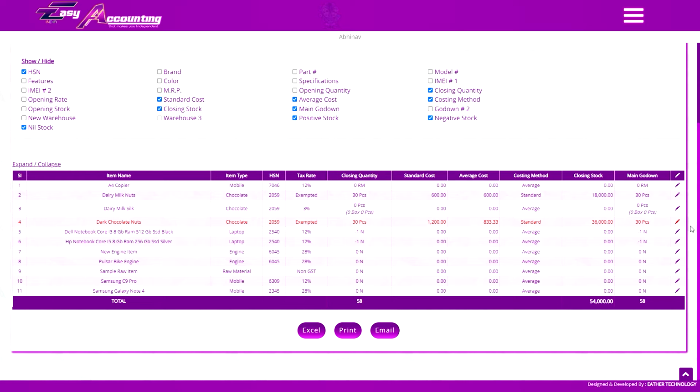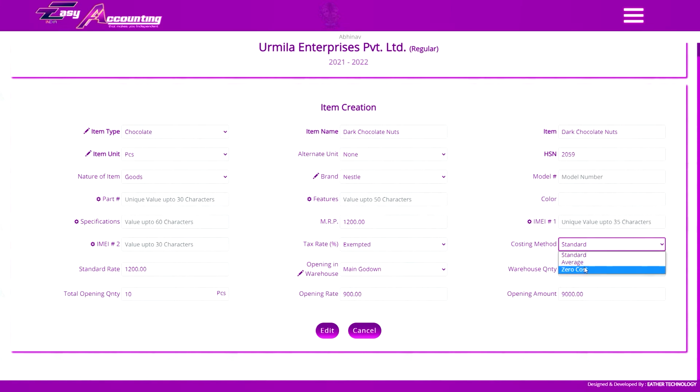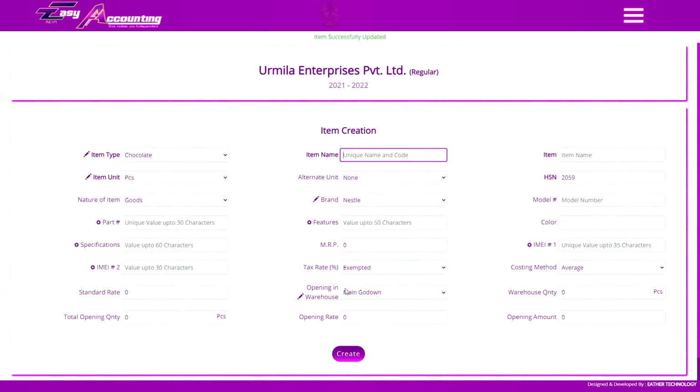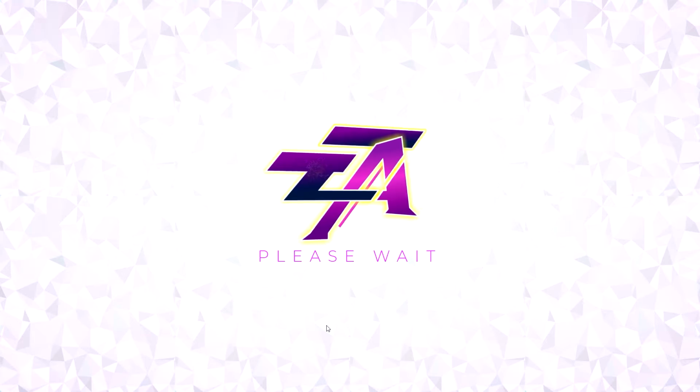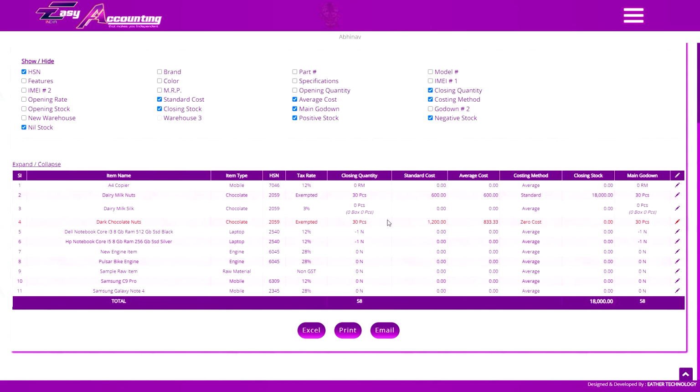Now if we change its costing method to average, item successfully updated. See the details. You can see now its closing stock is calculated with average rate. But if we change its costing method to zero values, then see this, we have closing quantity of this item but still its closing stock balance is 0 because now the closing balance of this item will be calculated with 0.